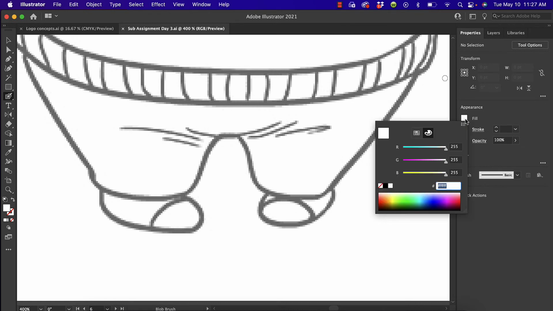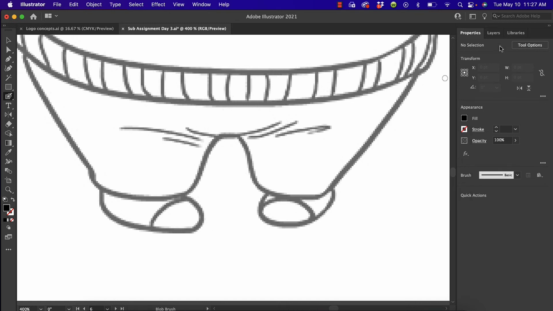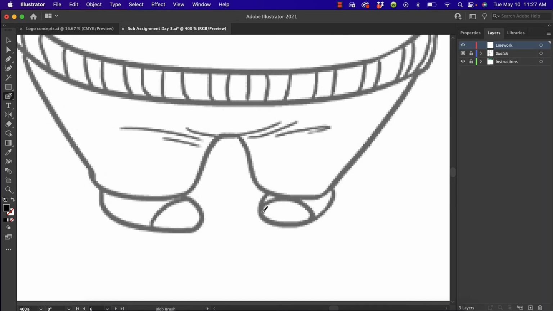Right now my fill is white. Let me just set it to black so I can actually see what I'm drawing. And I'm going to just start tracing these shapes.